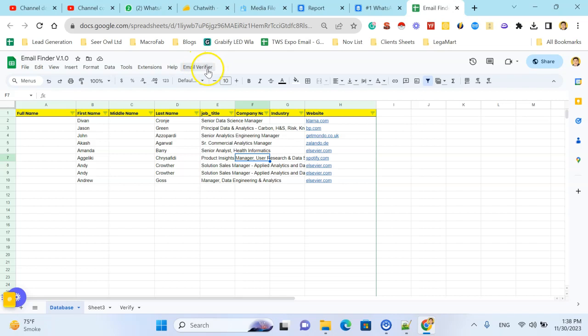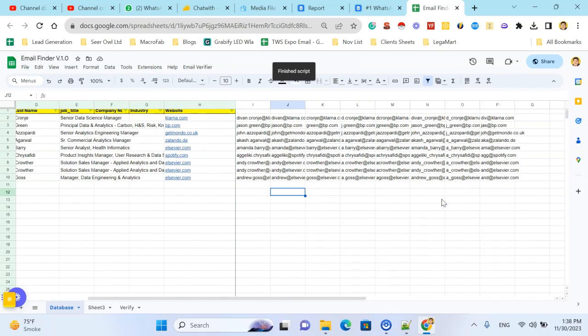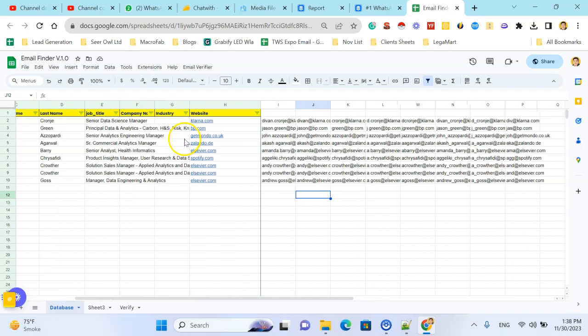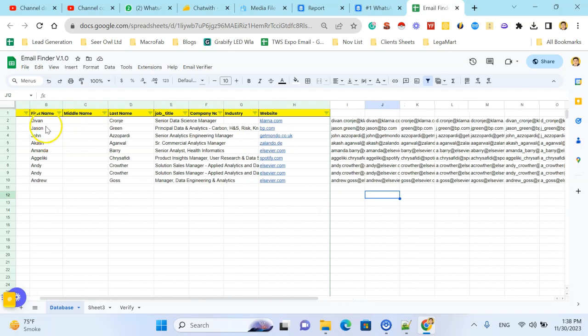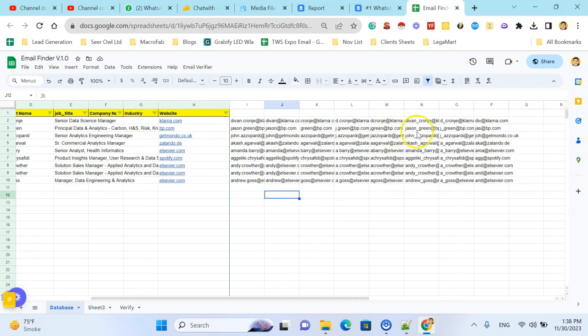So click on this email verifier and click on generate emails. Here you can see it's generated the 10 possible emails of the person. For example, his name is Jason Green and website is bp.com. So Jason.Green, JasonGreen, J.Green, JGreen, Jason_Green, G_Green, JAS@bp.com.